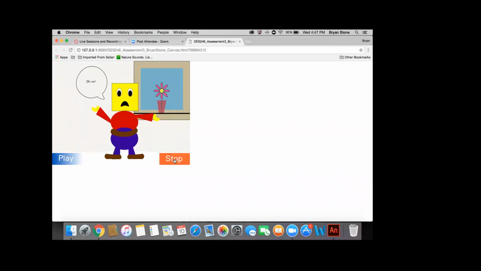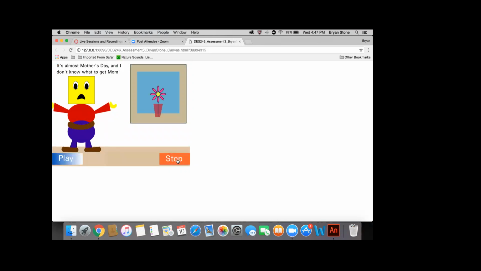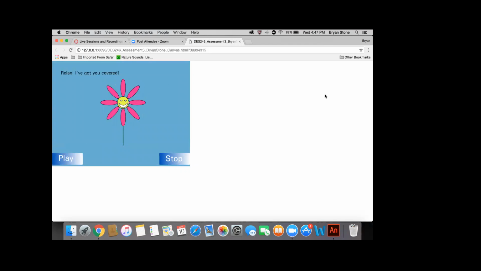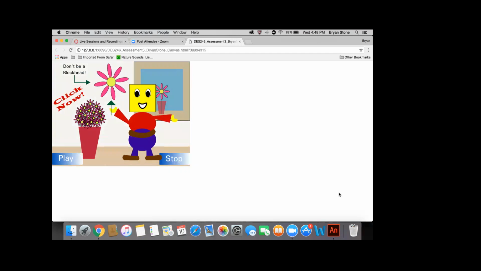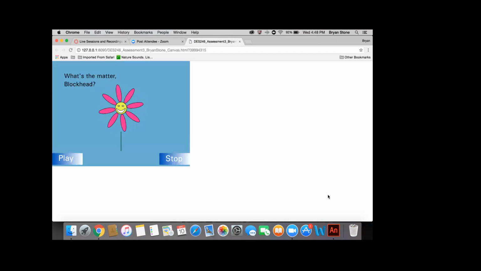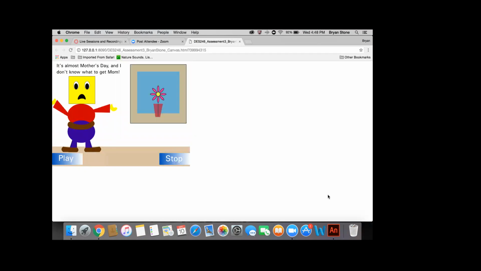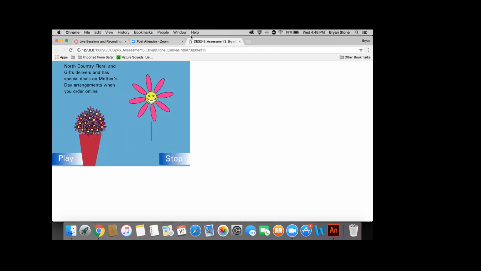And hit your stop button. There we go. Hit your play button. Nested tweens will not stop, but your regular tweens will stop. So you're working now. You can just click that X on the tab.